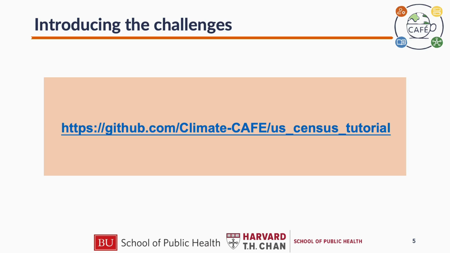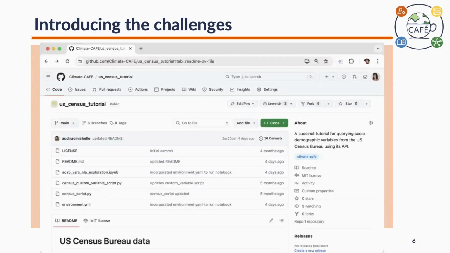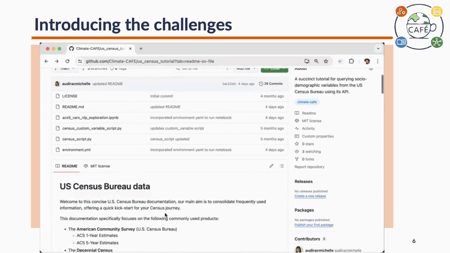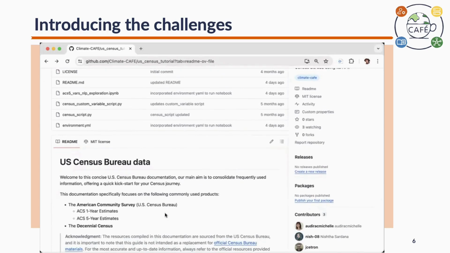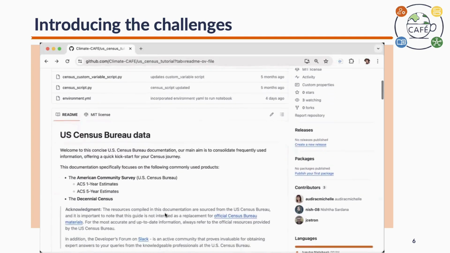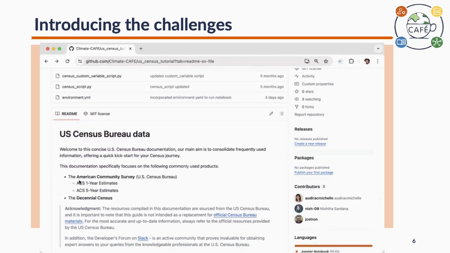The first resource that we will use is the CAFÉ US Census tutorial, which is found on GitHub. You will find the same link in the description below. Clicking on it takes us to the root folder of the repository. On the homepage of the repository, we find the README, which presents a brief tutorial organized as 10 frequently asked questions, focusing specifically on two census surveys, the American Community Survey and the Decennial Census.